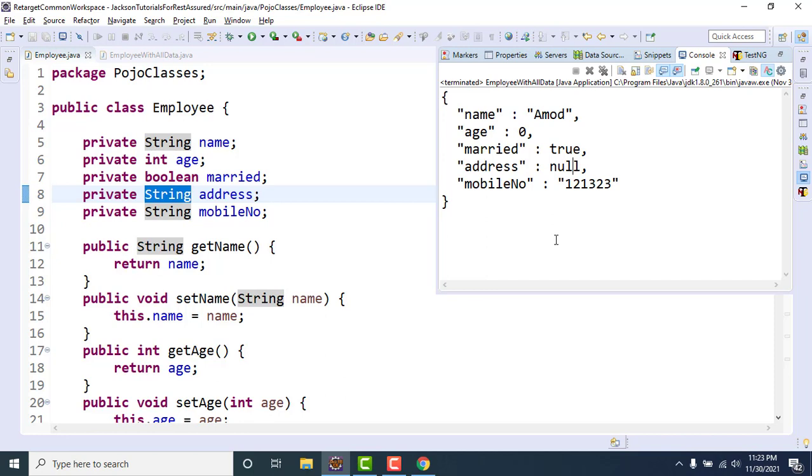Okay, that means we don't want any default value. If we don't know the age, remove the age field. If you don't know the address, remove the address field.